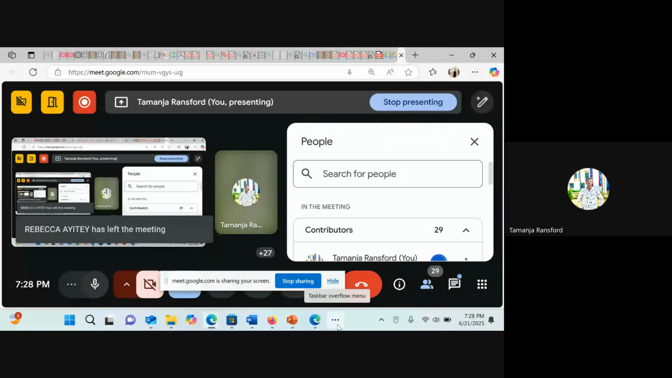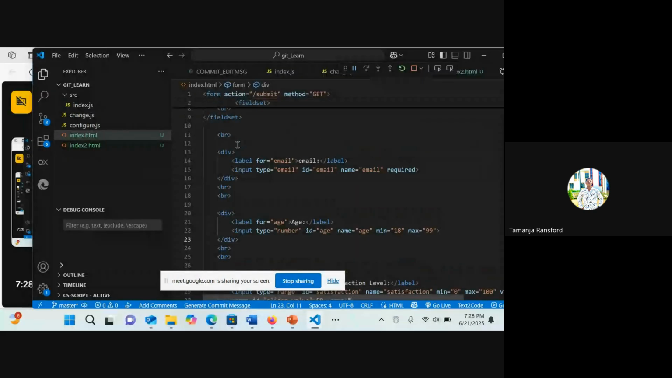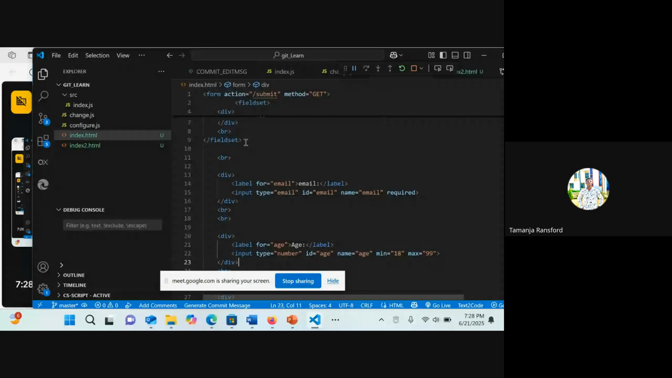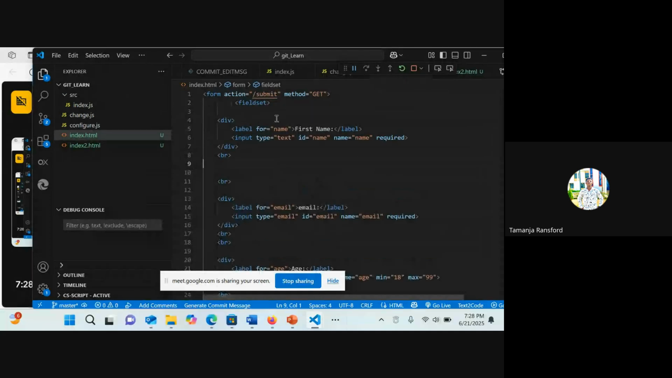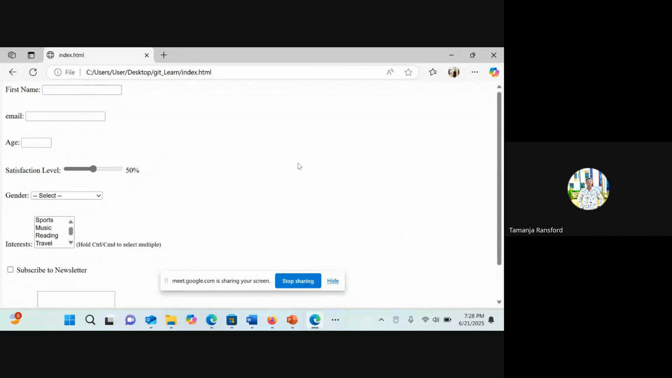Let me remove that, and you see I have something here called the field set. It's just something that you use to give some kind of grouping and other stuff. So I'm going to refresh it, and you will see that it will disappear. Can you see that? So that is what we call a field set, that's the function of the field set.